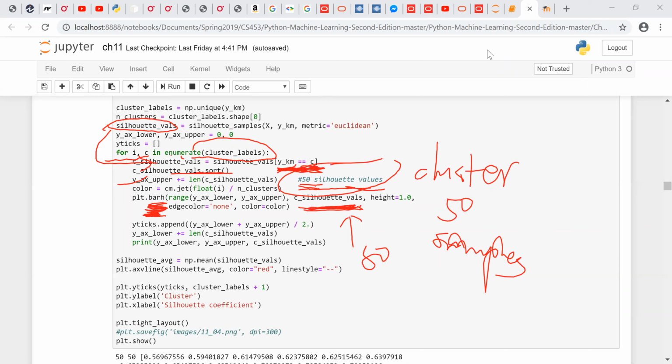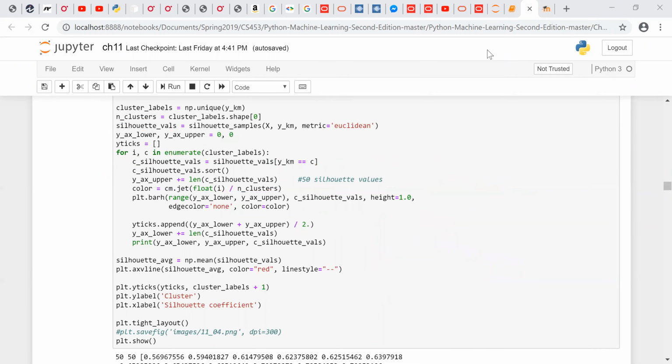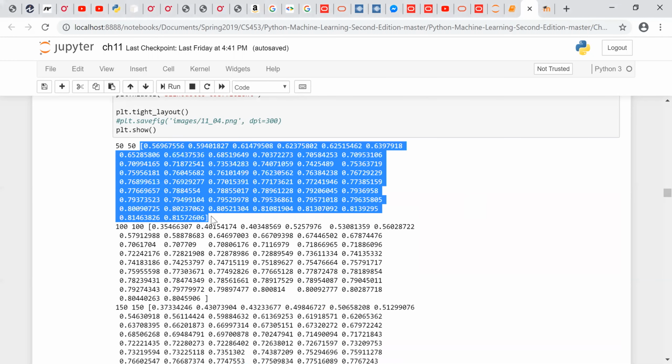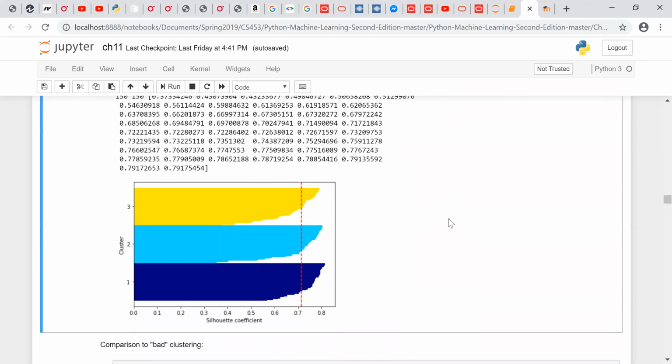Basically it's a list of numbers, a series in this case. And the height of your bar is going to be 1 unit, but you have a range of the data for your lower bound and upper bound you're going to draw. So that's the general idea about this silhouette diagram. And over here, I also output the silhouette values.